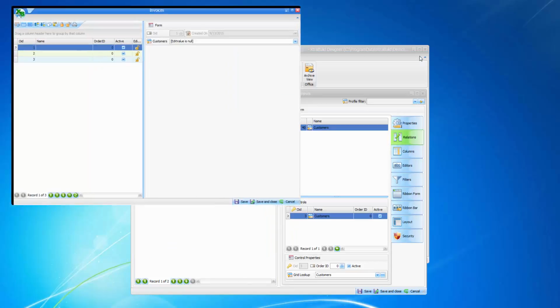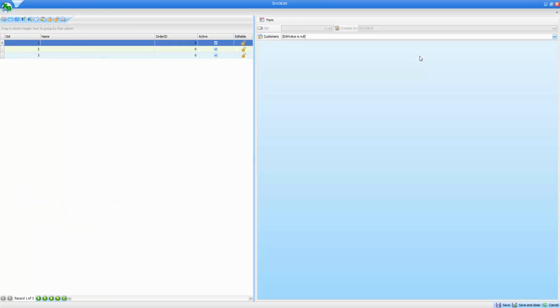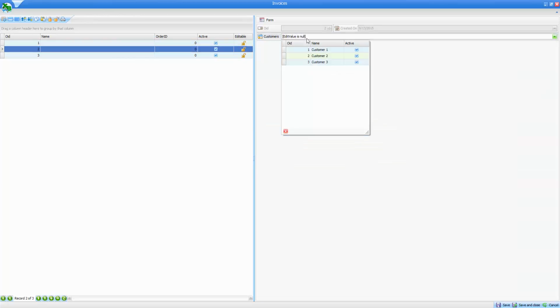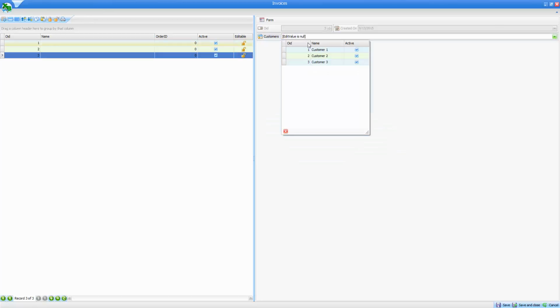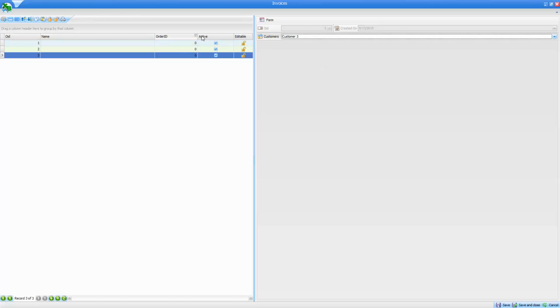Let's make this a bit bigger. And start choosing from our drop-down. As you can see, we have all the customers that we've just added available in our drop-down. So for the first invoice, we can choose the first customer. For a second invoice, customer number 2. And for a third one, customer number 3. And to see this type of relationship even better, we're going to play with these columns a bit.